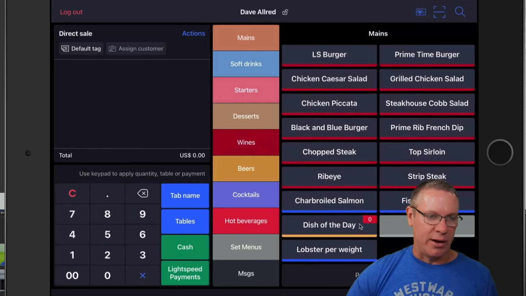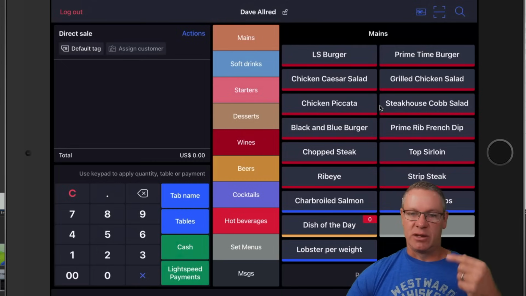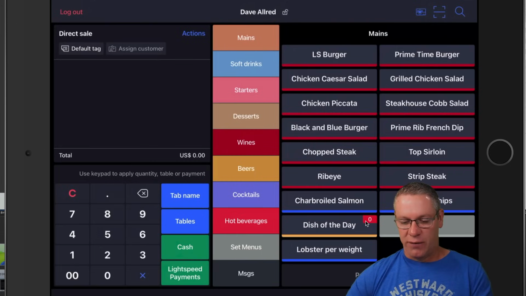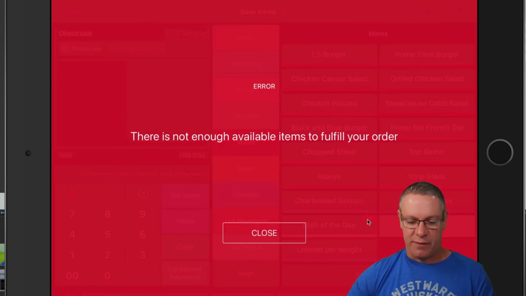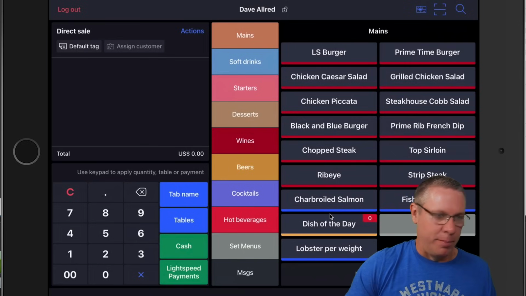If we look down here, dish of the day shows 0. That means there's no more left. You can have countdowns on all of these. If you know how many are left, you can say there's 6 left, and you can see them counting down. The servers will know there's no more left. They can warn the guest that we only have 3 left of these. And you can see once it gets down to 0, if I tap on it, it says, nope, not enough. It 86es it automatically.